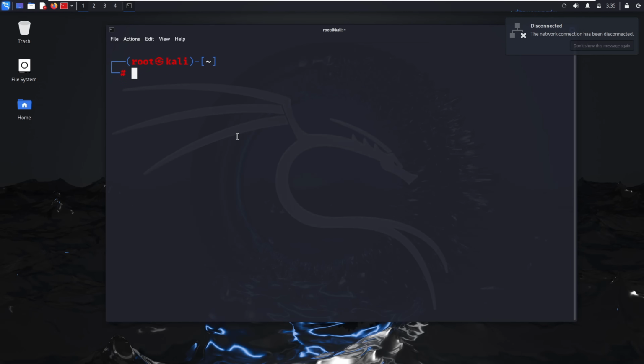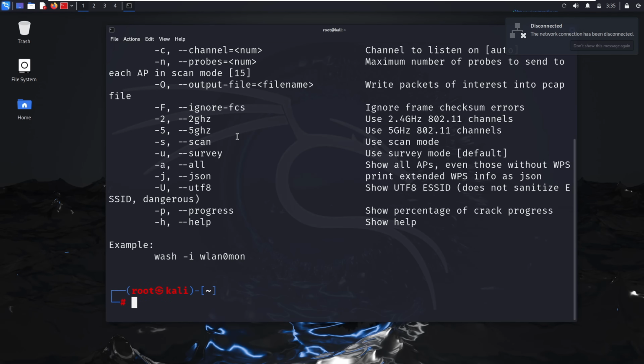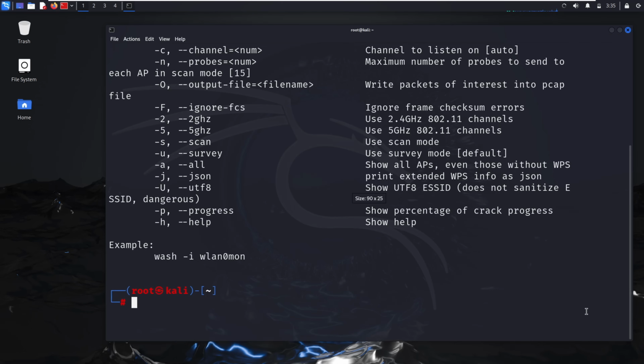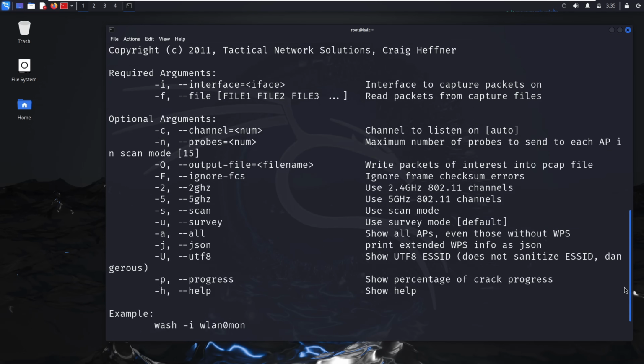To find WPS-enabled access points, attackers commonly use the WASH command line utility. This tool helps them figure out if a wireless access point has WPS, or Wi-Fi Protected Setup, enabled and lets them check its status, like whether the access point is locked or not.